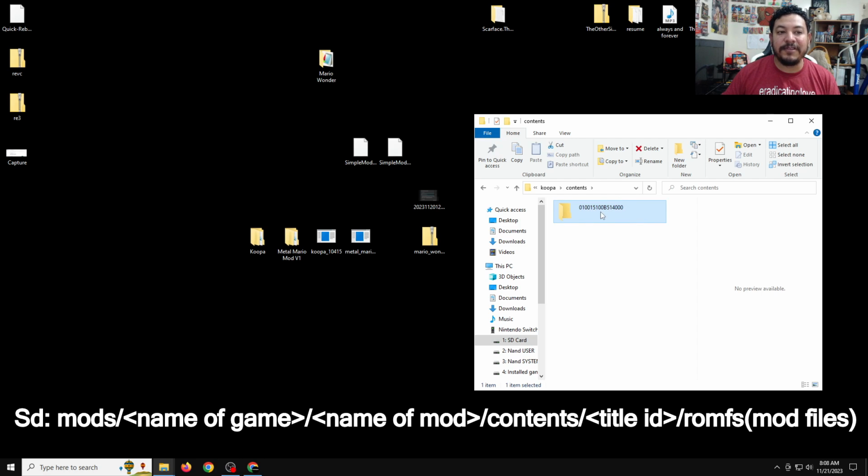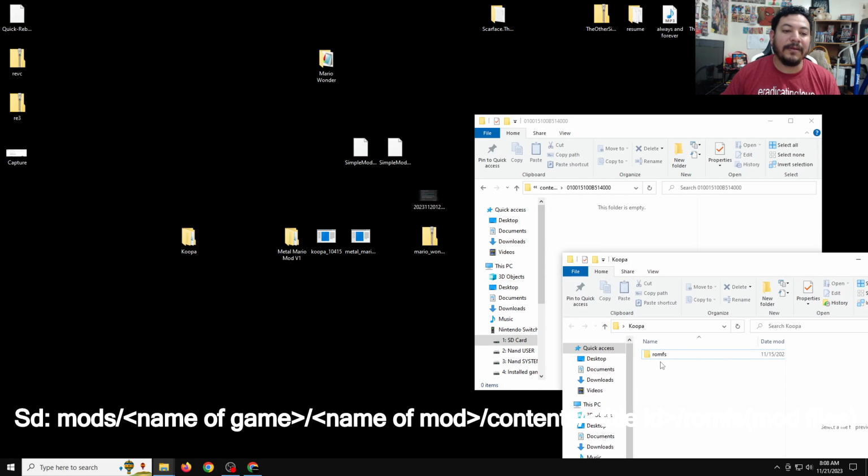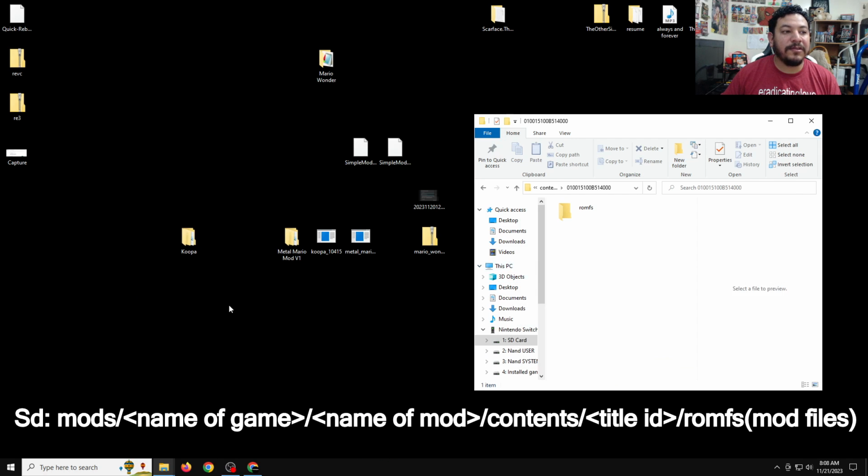So now that I have this folder, I'm going to go into it, and this is where we're going to put the mods. So I'm going to enter this folder here for Koopa, and I have the ROM FS or the mod files, and I'm just going to highlight and then drag to this folder. There we go. Let's go ahead and do the same thing for Metal Mario.